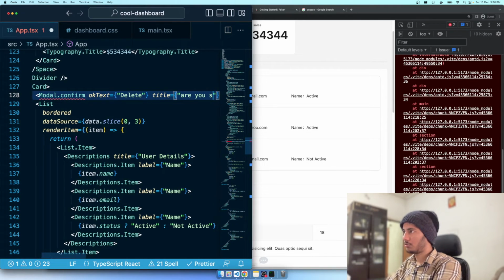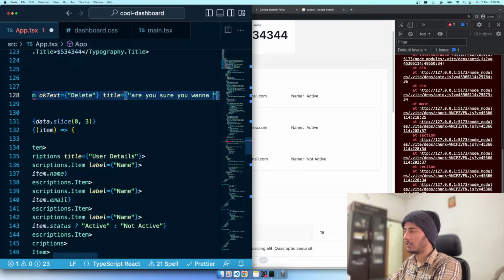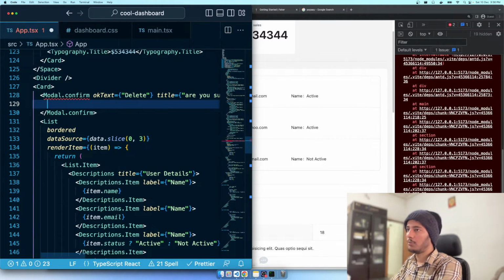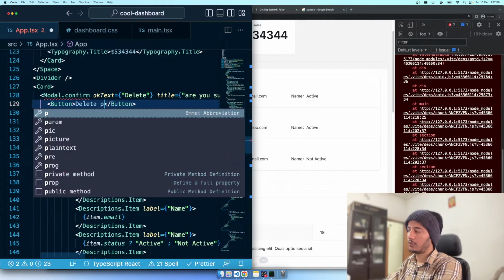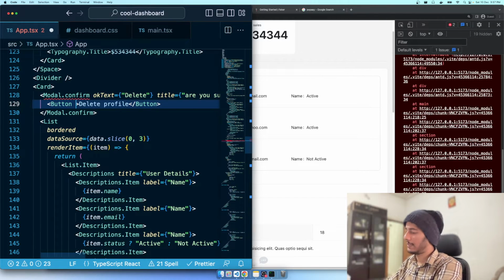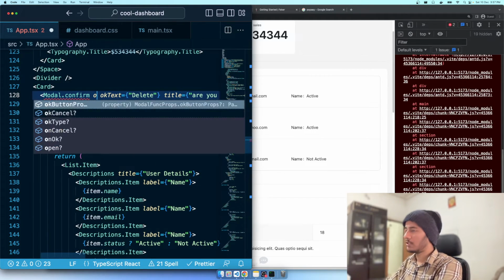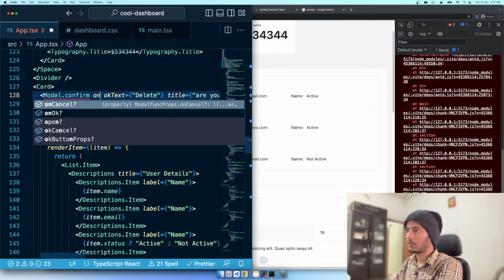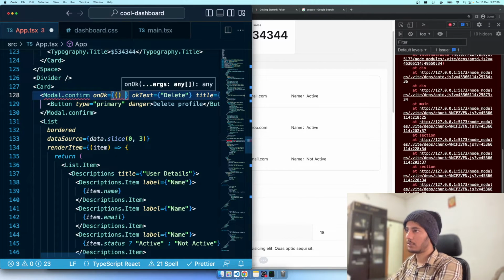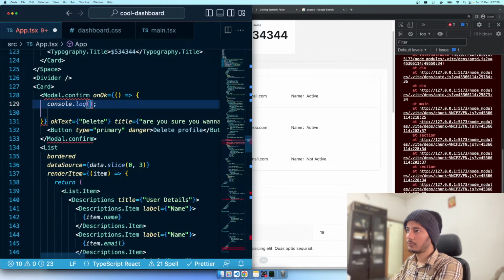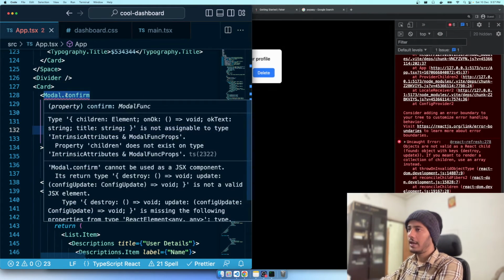Are you sure you want to delete your profile? And you could have a simple button over here, right? So you can say button, something like Delete Profile, and you can specify a type to this, maybe primary, maybe danger, whatever, right? And you can specify on cancel and on okay, so you can say log, right? Why are you angry at me?